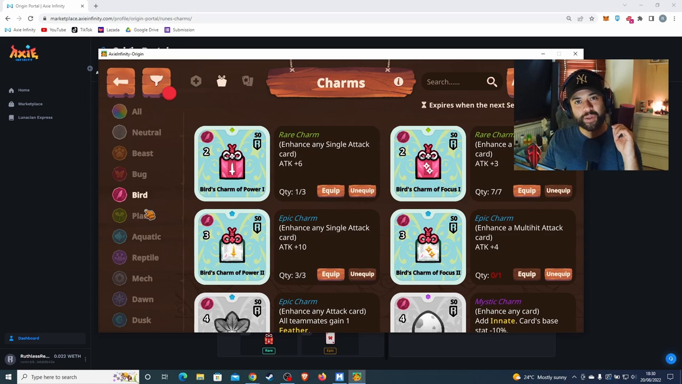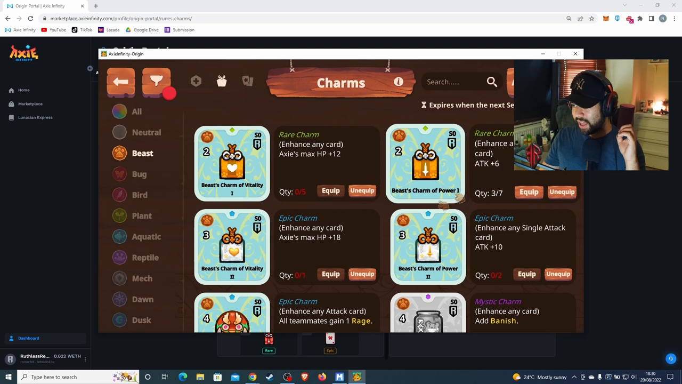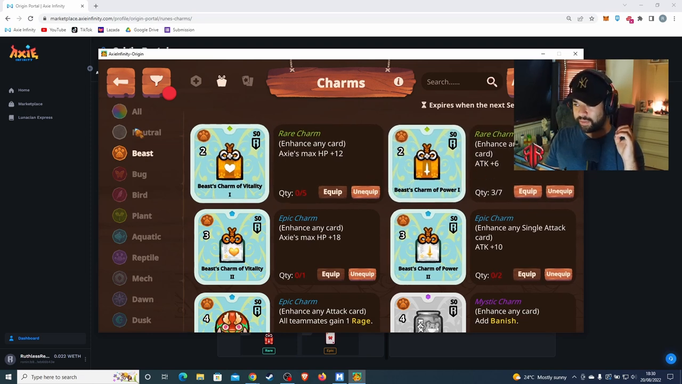Now let's move on to how we will take a charm or a rune from the game, bring it into the marketplace for sale or for gifting to a friend or anyone with a Ronin address of your choice. Like, for example, let's head on over to the Beast. We want to sell a Beast Charm of Power 1. Okay, take note of that.